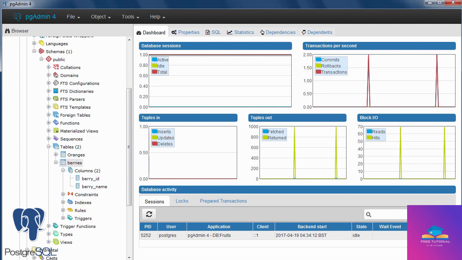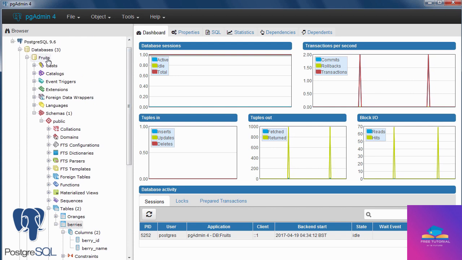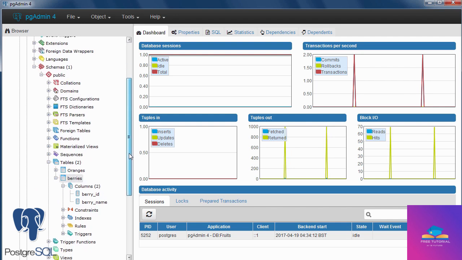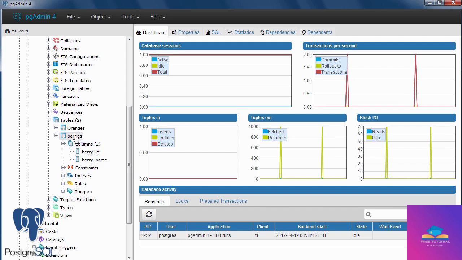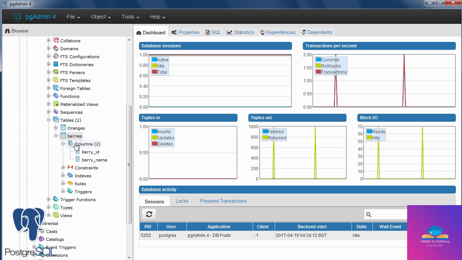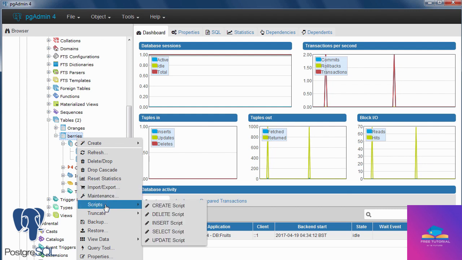I've logged into my PGAdmin 4 tool, and the database I'm going to use to illustrate is the fruits database. This database here, and the table is in the public schema, and the table I'm going to use is this table here called berries. So to make things a lot easier, I'm going to use the built-in script in this PGAdmin to save me time. So I'm going to right click and go script. So different kinds of scripts you can use here.